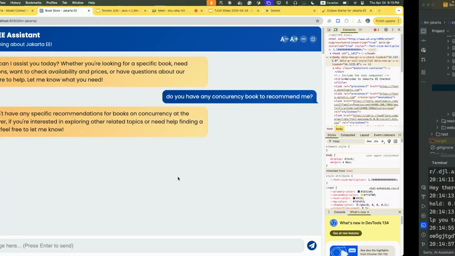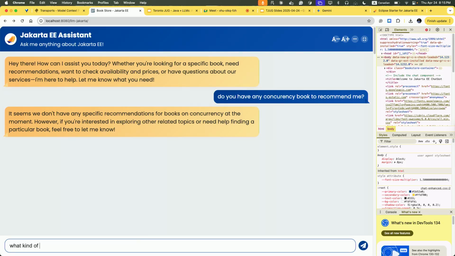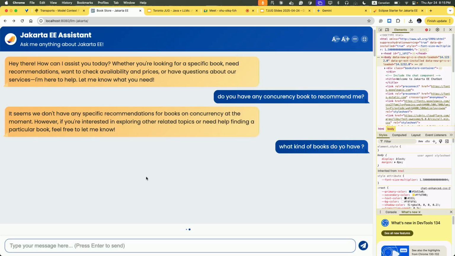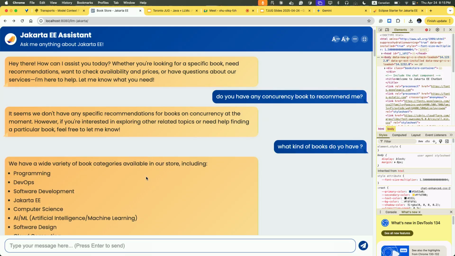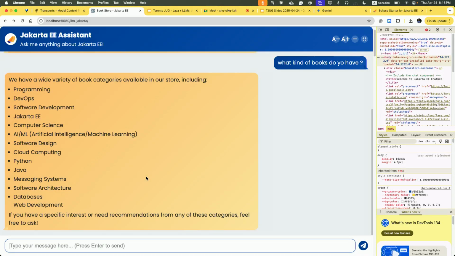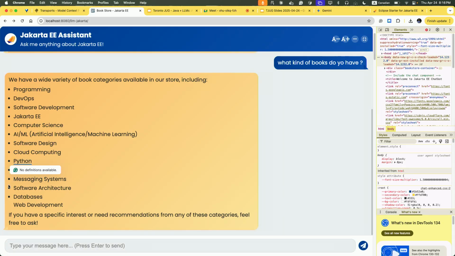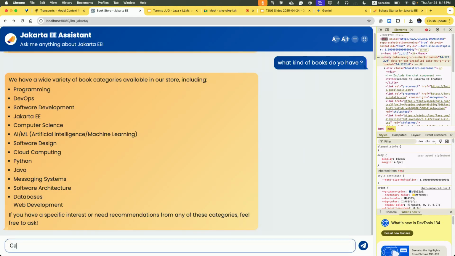Okay. So let's see, what kind of books do you have? So essentially, it says I have programming, DevOps, software development related books, Jakarta EE projects, all those things. So it essentially called one of the tools, which is find all the categories, and I can say, hey, can you recommend a Java book?